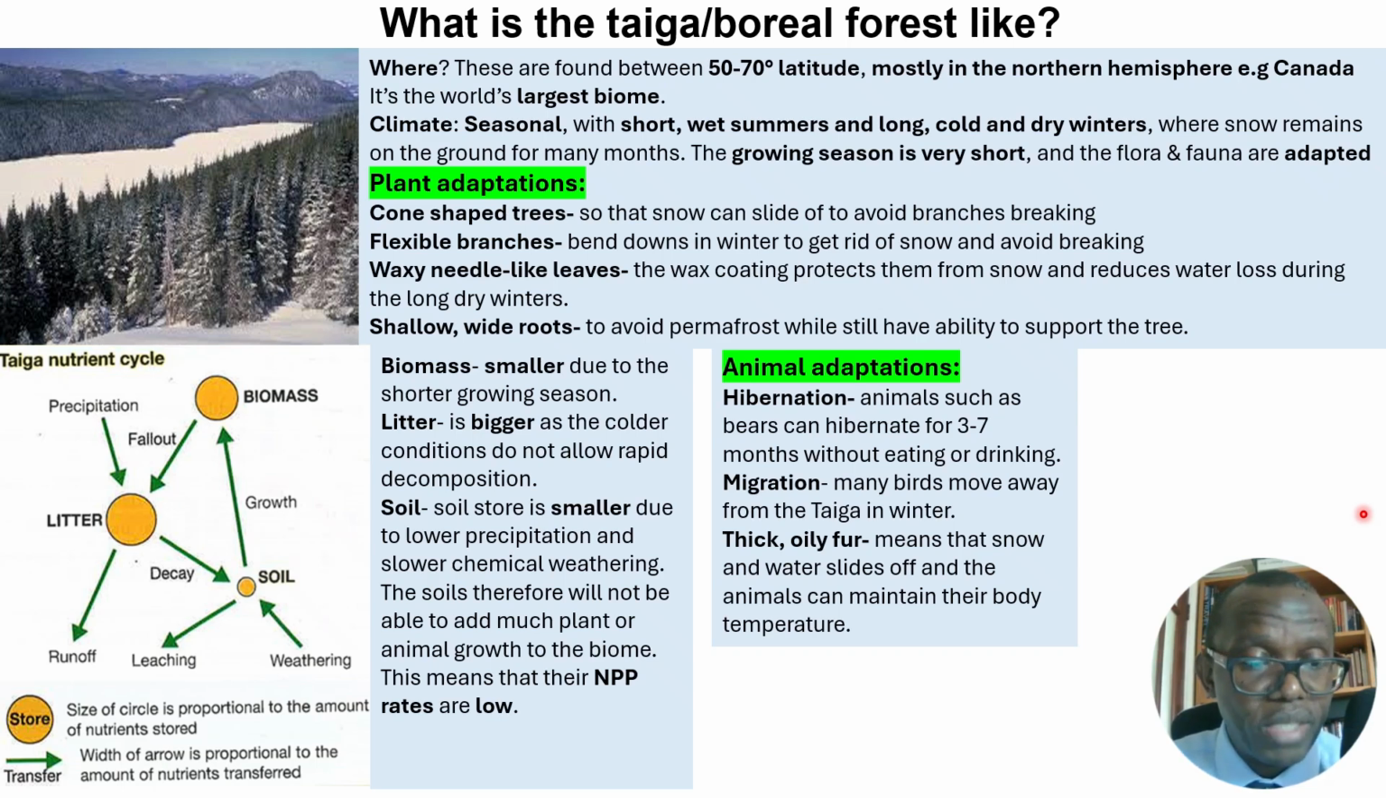Then we have the biomass, we have the nutrient cycle here, like we had for the tropical rainforest. Now, the biomass in the taiga's nutrient cycle is a lot smaller, as you can see. And this is due to that shorter growing season. So the plants here don't get an opportunity to grow all year round like the ones in the tropical rainforest, because we said in the tropical rainforest that it's hot and wet all year round. But here, the growing season is very short because of those short wet summers.